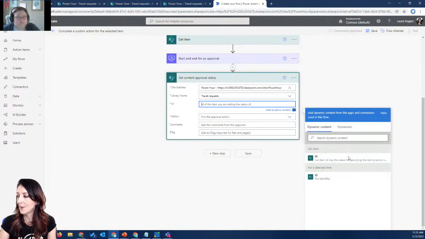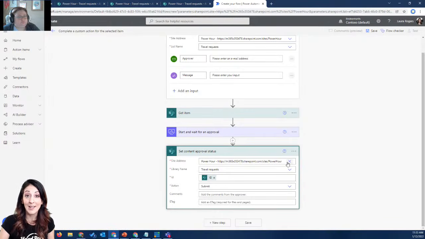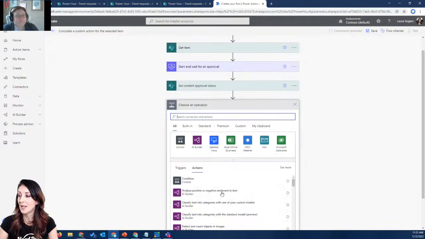And then which item am I setting my content approval on? That's that same item that I clicked on. And then my action, the first thing you have to do is submit. So this is where it's tricky. It's not the most obvious thing, is you have to do this submit action. And then after you do the submit action, then that's when you set the content approval to whatever they decided. So then I can say content approval.